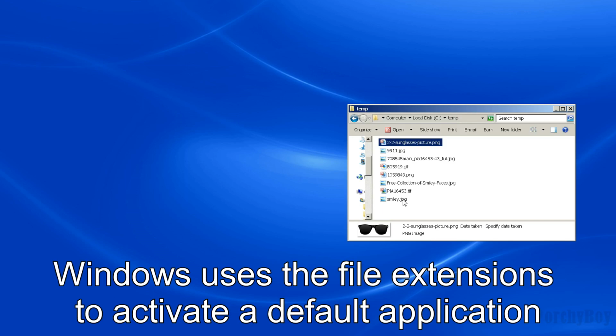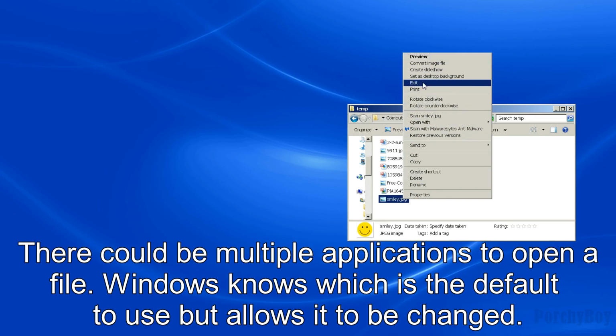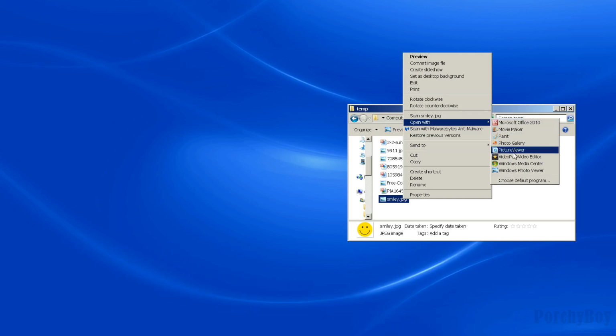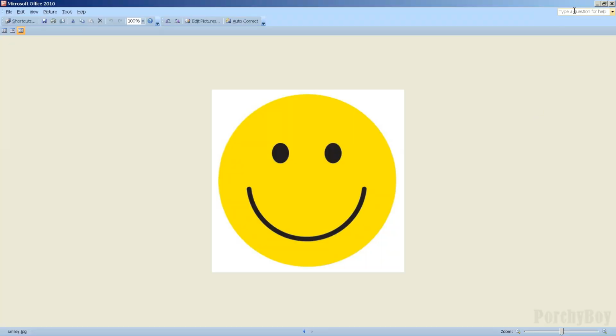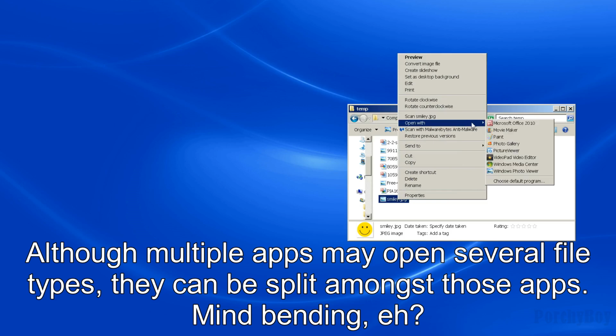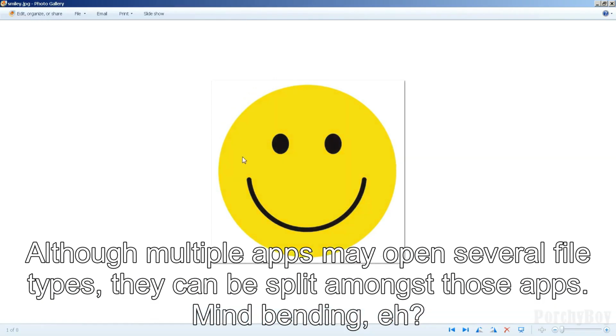I tend to like right-clicking the mouse key to give me a list of things that I can do. I can preview it, I can do some other options here, I can edit it, and down here I have an open with option. Now it gives me a list of all the programs that Microsoft thinks will open this JPEG satisfactorily. So Microsoft Office 2010 should open that up just fine. And we'll go back and try another one. And the photo gallery. Ooh, on a different page, there we go. Photo gallery.